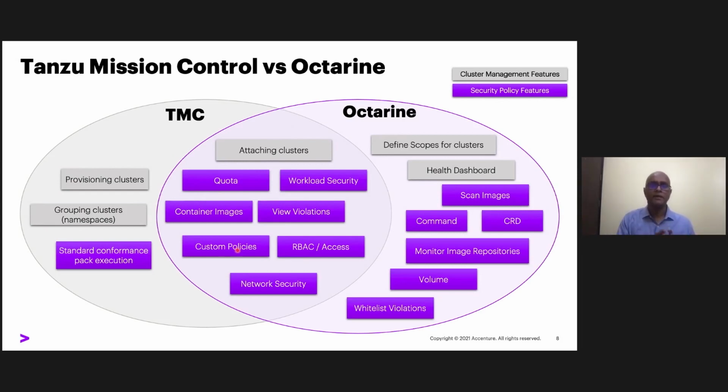In TMC, they are applied via OPA, Open Policy Agent, and in Octarine, they are applied via Maple. Finally, in Octarine, we have whitelist. You can also whitelist your violations, and say that this is a violation that I do not need.